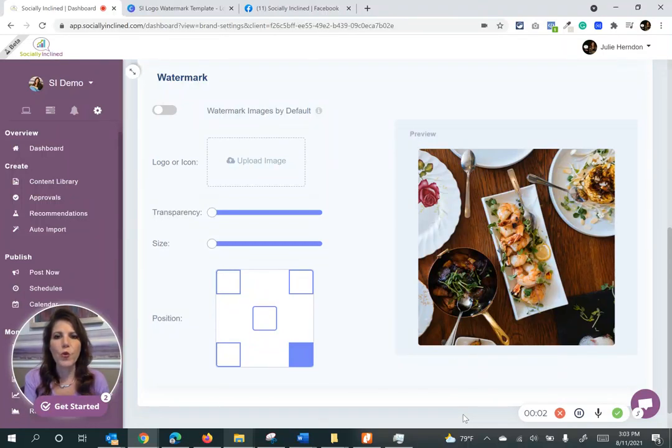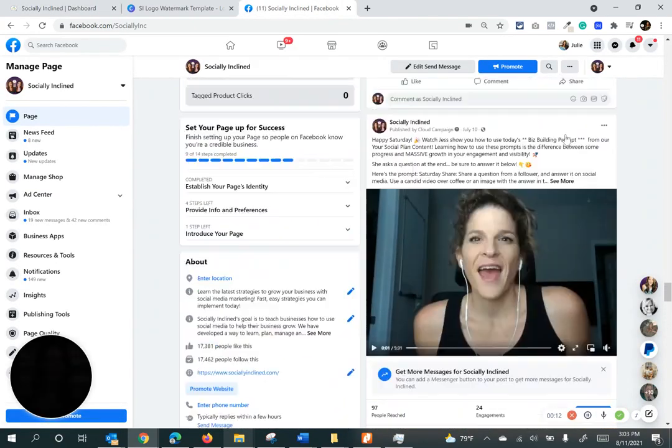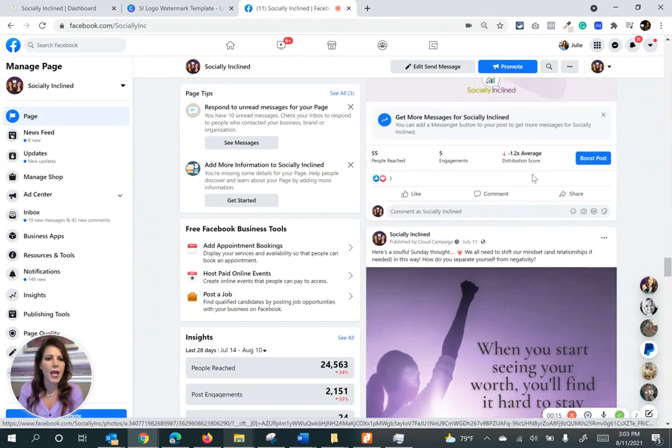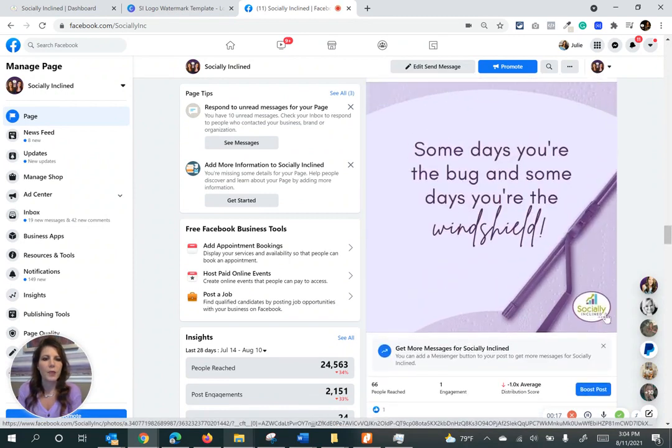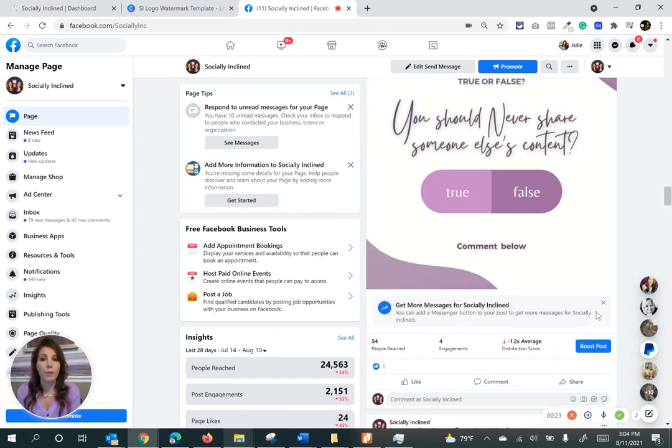Hey there. Before we import your content, you need to decide if you want your content watermarked. Watermarking is just going to be, I'm going to show you an example of a logo, just like this, being added to all of your content. It can be a logo, it can be a website, whatever. It can be your picture, whatever you'd like to do.